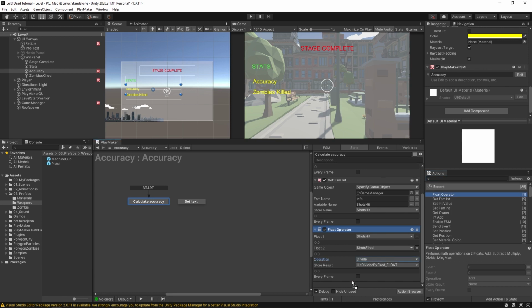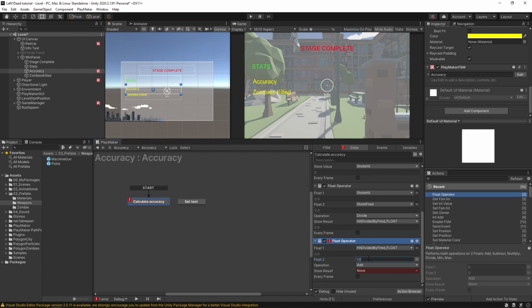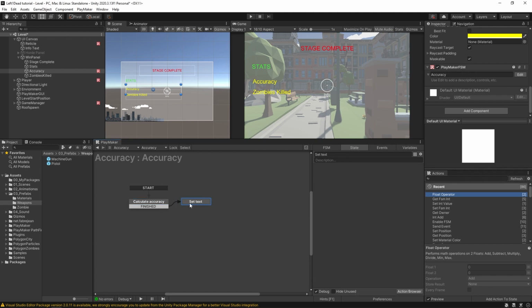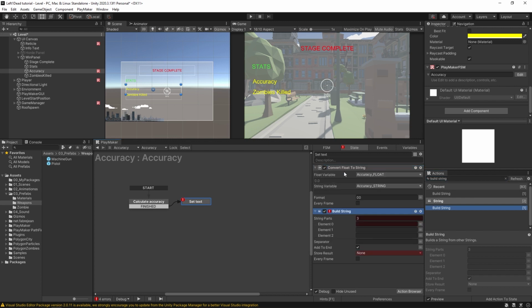And then we're gonna put in another float operator. And the first one is going to be that hit divided by fired float. It's gonna be 100, and we are multiplying these. And this will be our accuracy float. When that's all done, it comes over here to set text. And we're gonna convert float to string, our accuracy float, to accuracy underscore string. And we're gonna give it that double digit format. Then we're gonna have a build string, put it after it.